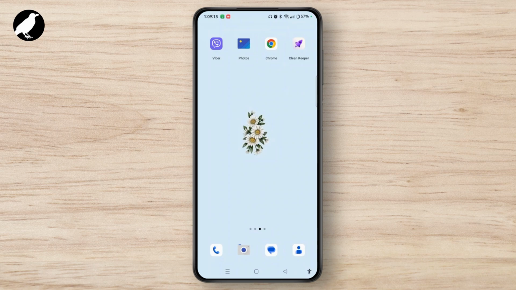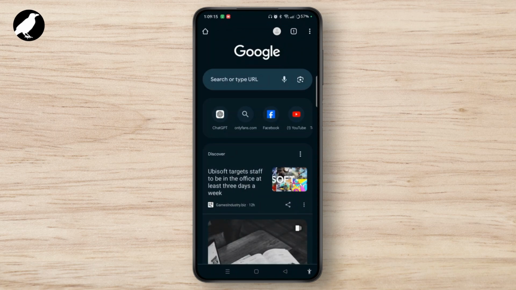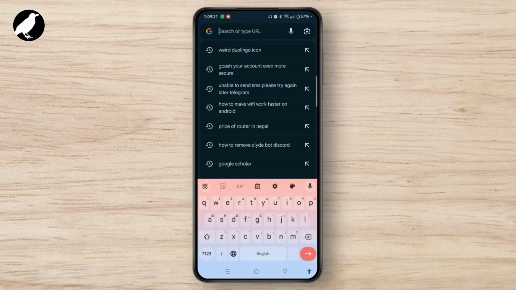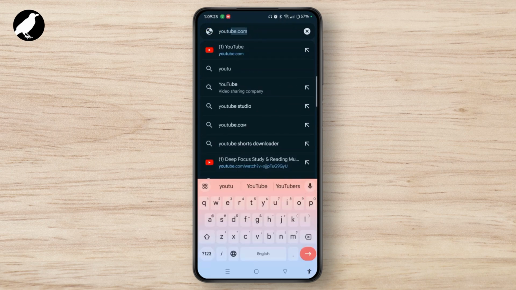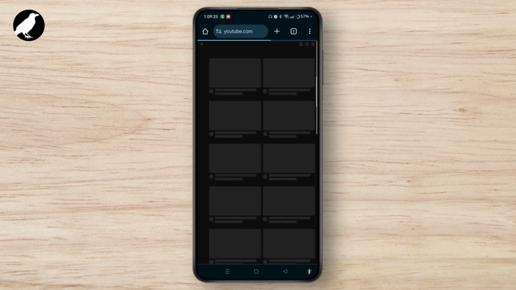Simply open Chrome browser on your device, or any browser, that is Safari or any other. Now tap on the search bar and type in youtube.com and open the official website of YouTube. Ensure to sign in and log in.